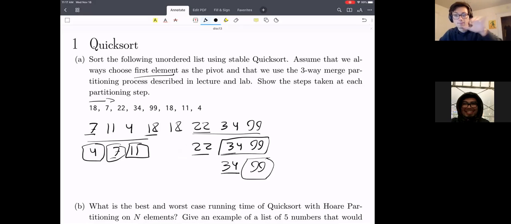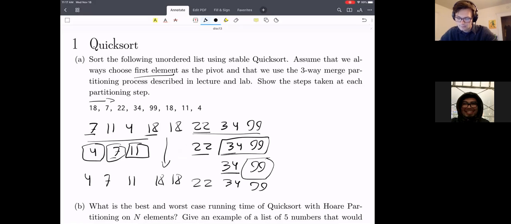And now basically you combine all these subarrays again. So we just have 4, 7, 11. See these 18s from up here, because they never had to be sorted, they basically just come down: 22, 22, 34, 99. That's a really awful looking 9. Okay, that was a super quick quicksort, but that's the basic idea of it.